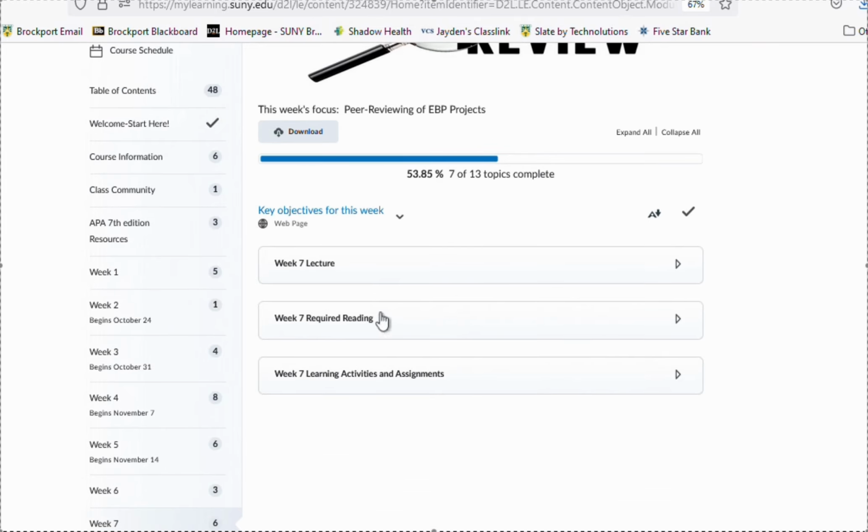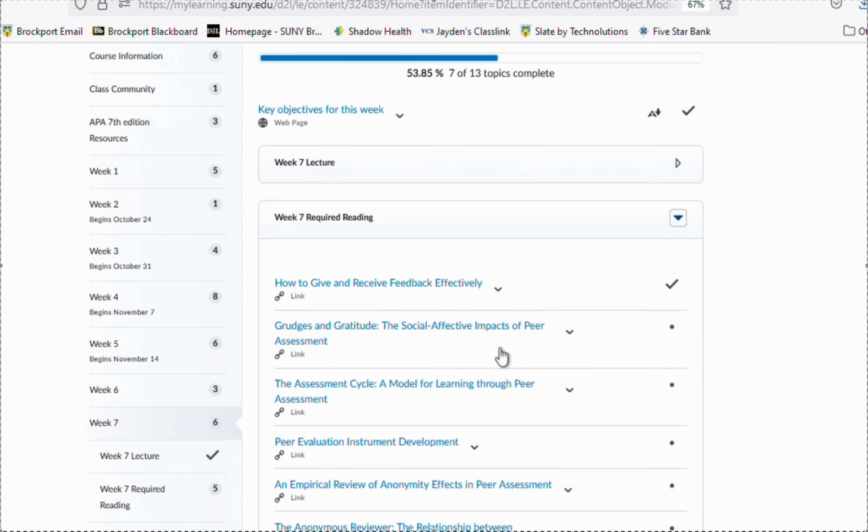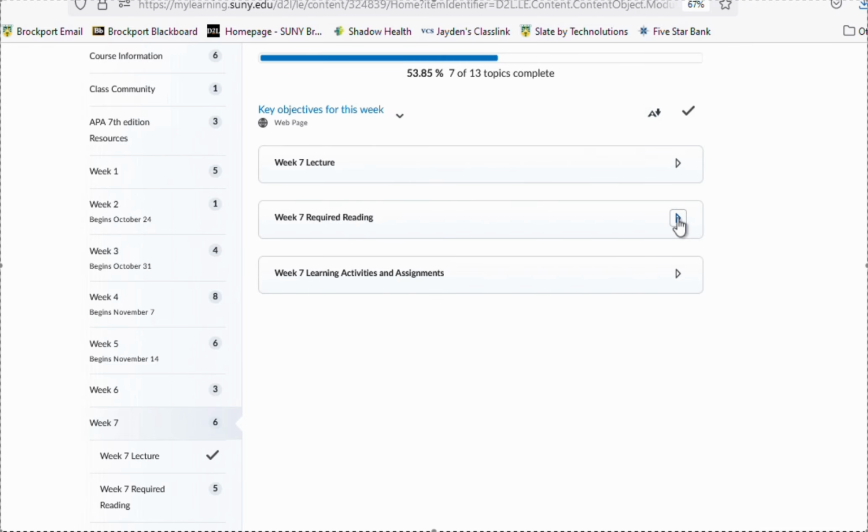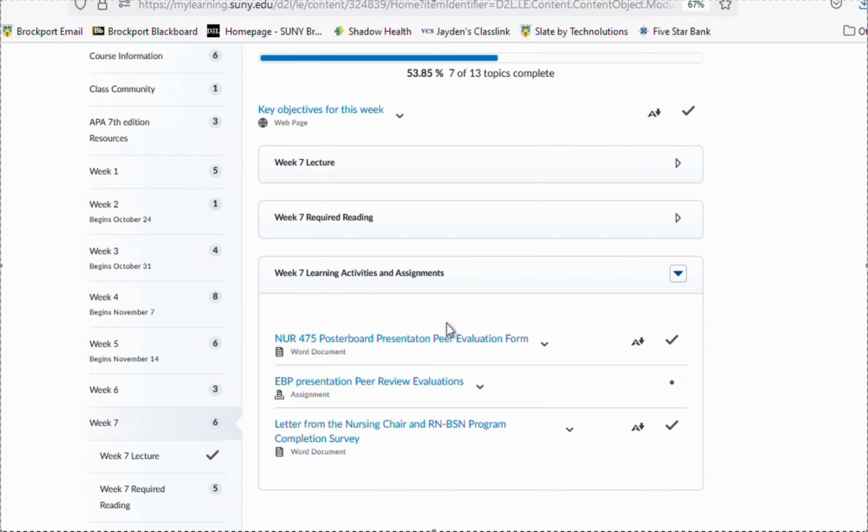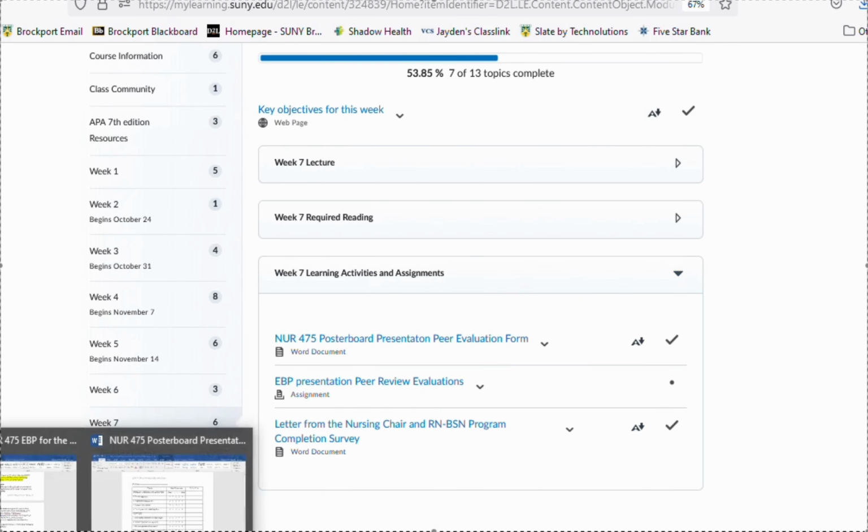Then there is reading here on how to give and receive feedback effectively and things like that. So if you don't feel very confident in what you should be giving as feedback, the sources between the lectures and the readings can help you there. Under the learning activities, this is the peer evaluation form that you're going to be using.